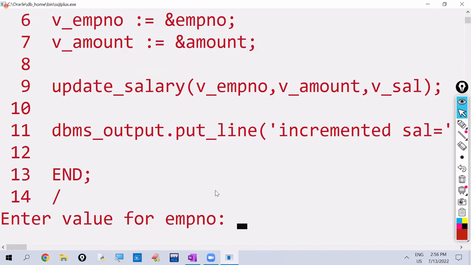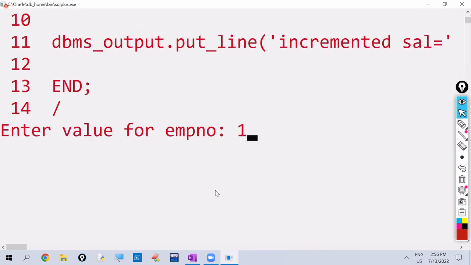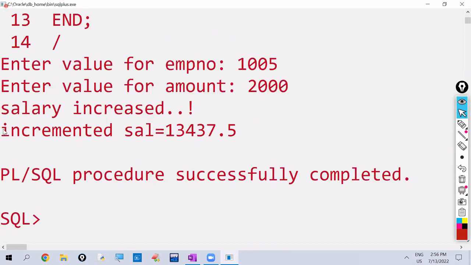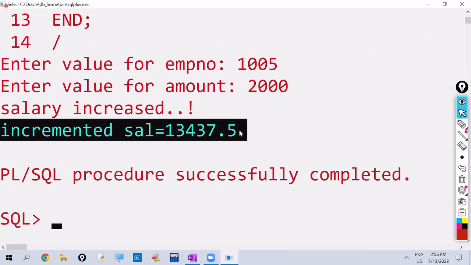Okay, see here what it is asking. Employee number 1005, we are increasing the salary by 2000 rupees. As of now, his salary is 11,000. Now his updated salary should be 13,000. What it is displaying, observe. The incremented salary, 13,000, it is displaying. Our program is working perfectly.